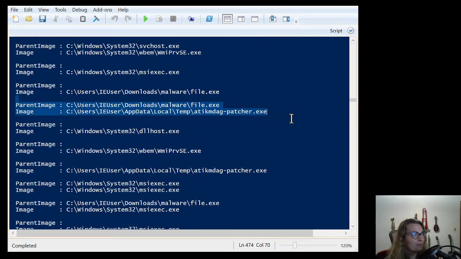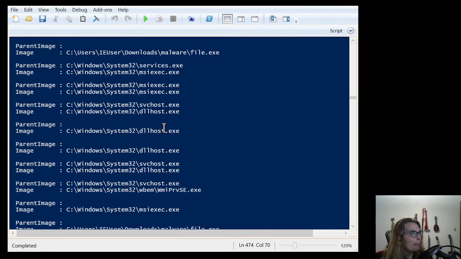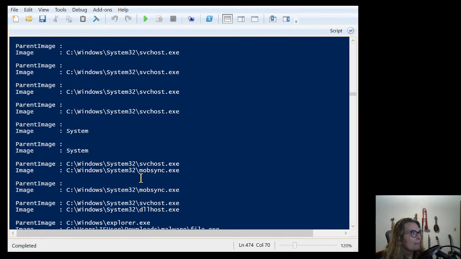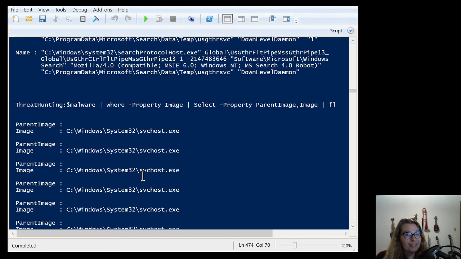Here we've got something from a downloads folder running another program from App Data Local. That's pretty strange. That's definitely worth looking for. Okay, so I think we have an idea of some strange execution pathways to take a look at by looking at the parent and the child.